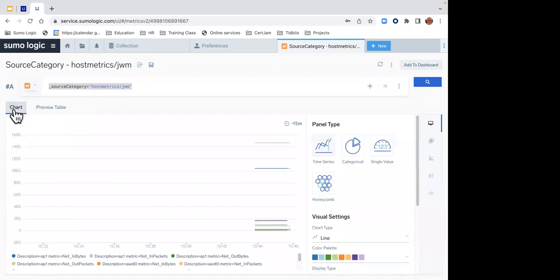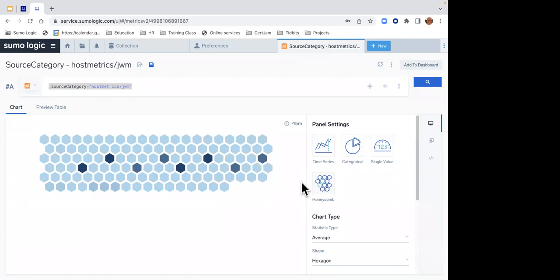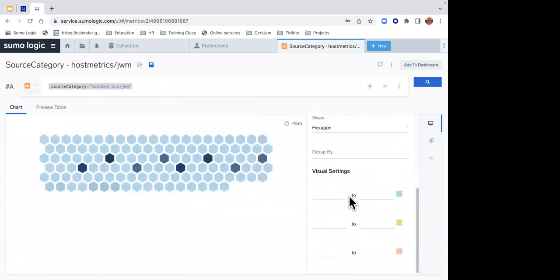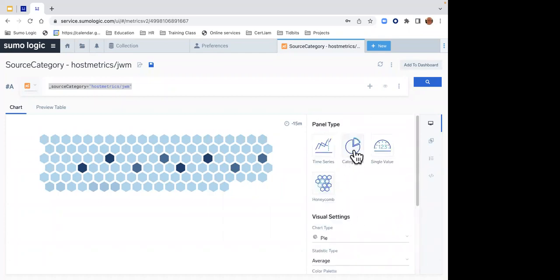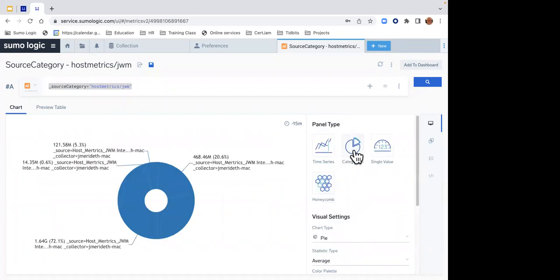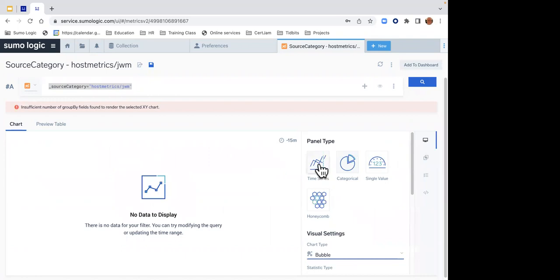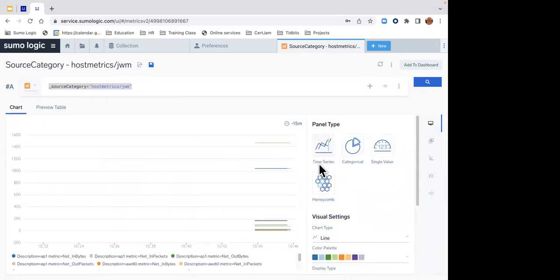And I can click on chart to see it as a line chart, or maybe I want to see it as a honeycomb chart, all the different services and metrics I'm bringing in here. Maybe I want to conditionally format them so that certain values will indicate red, yellow, or green. I can make this a pie chart if I want to, or a donut chart, or whatever kind of chart I want. Bubble charts aren't a good example. But I'm going to go back here to my time series.